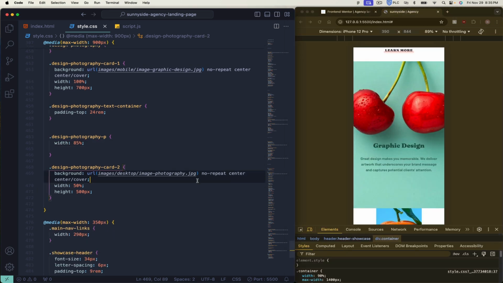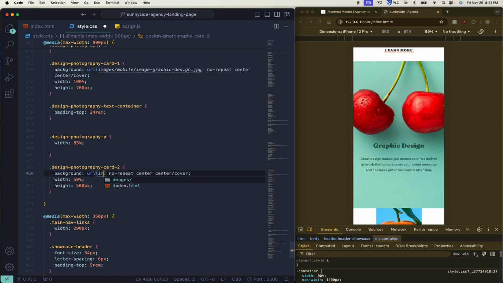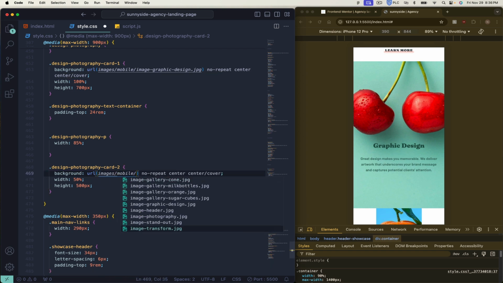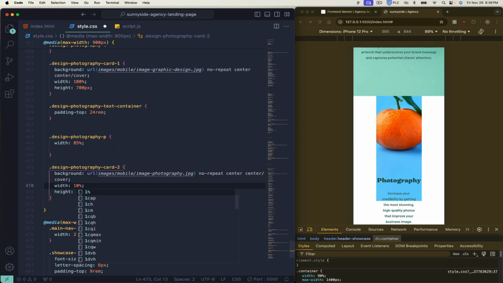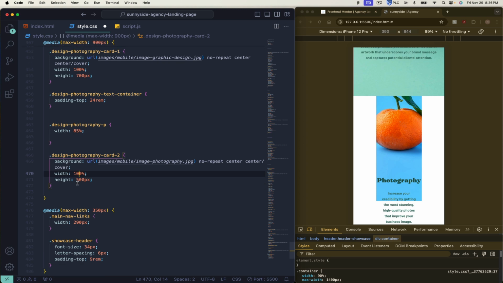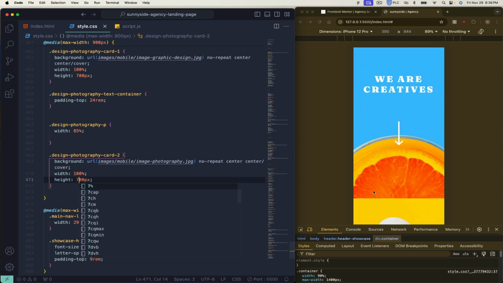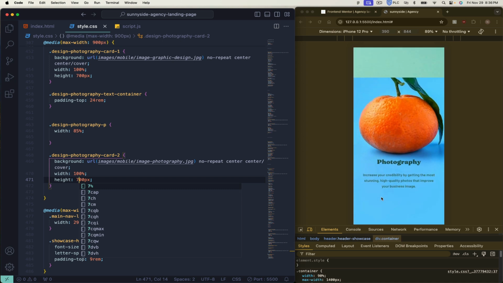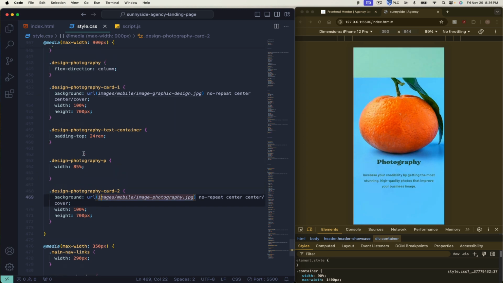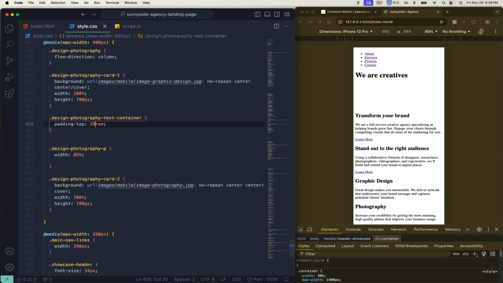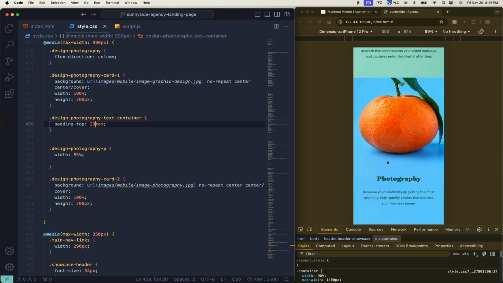Then card 2, we're going to do the photography images of mobile. So images, mobile, photography. And then width 100. And then height again of 700. Okay, there we go. And then let's drop our text down a little more. Let's do like 29 rem. Yeah, that's better. Okay. Now our text is looking good.